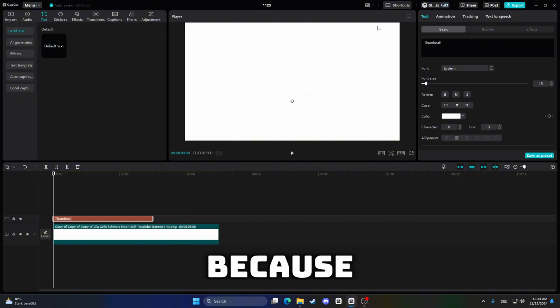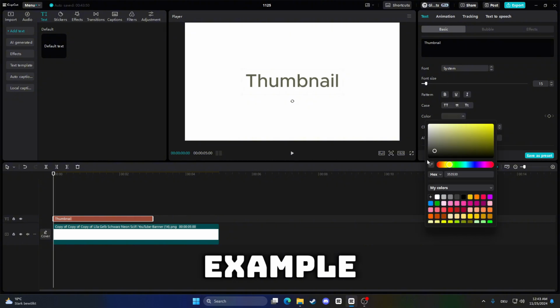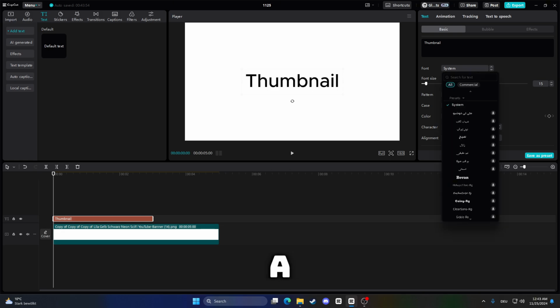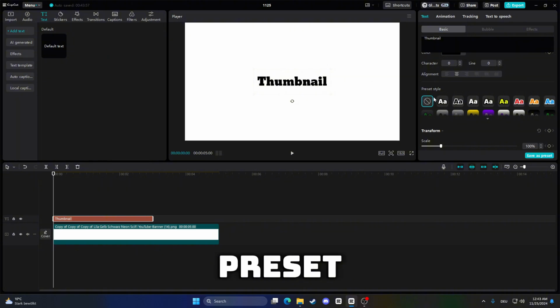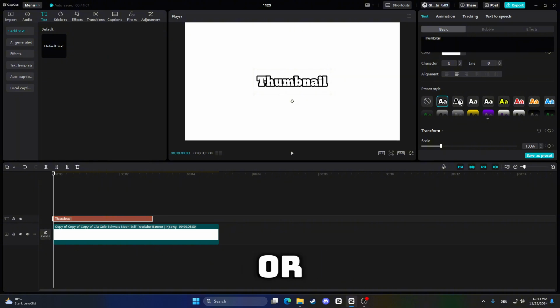You cannot see it because it's white. Change to black, for example, and choose a nice font. Now you can also change the preset style. Let's say this one or this, whatever you like. And you can drag and drop this text here.